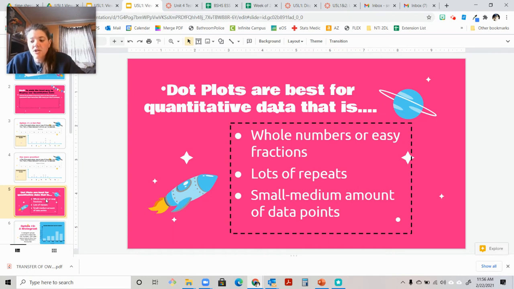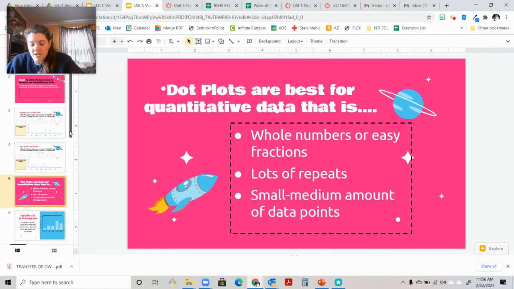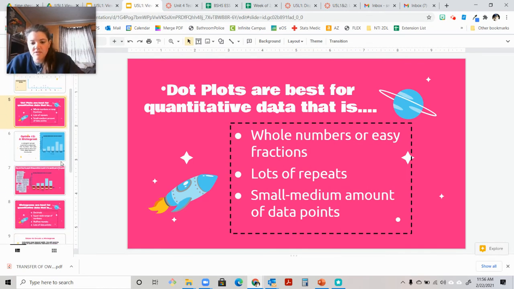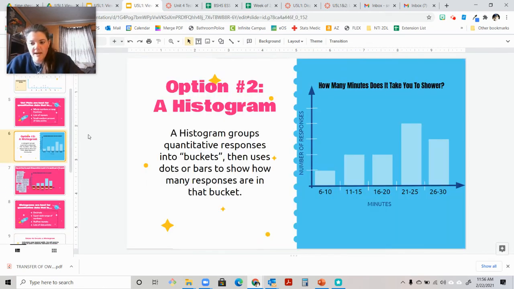It's also good when you have a small to medium amount of data points. If I had 100 people, I really would not want to be out there putting 100 dots on that slide. We have another option for showing our quantitative data points as well. We can use a histogram. A histogram takes a little bit longer to set up, but is better for showing lots and lots and lots of data points because we use buckets that show how many responses are in that bucket.